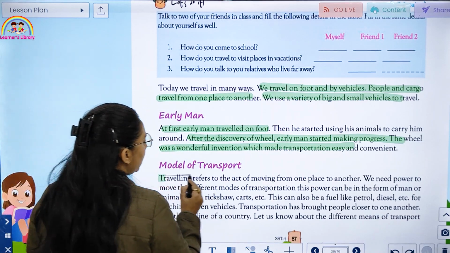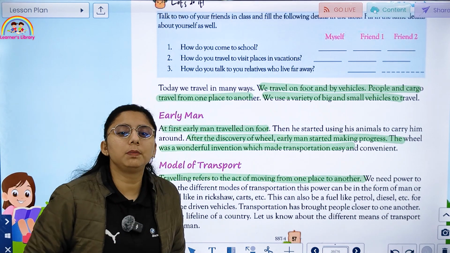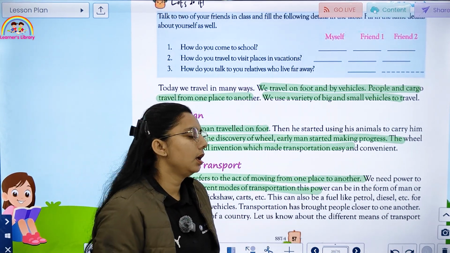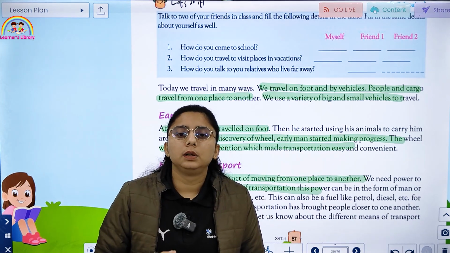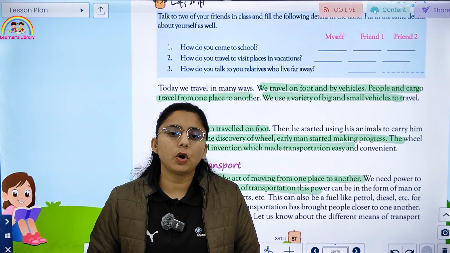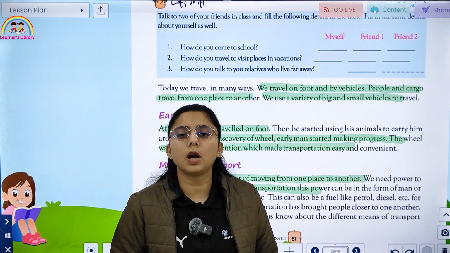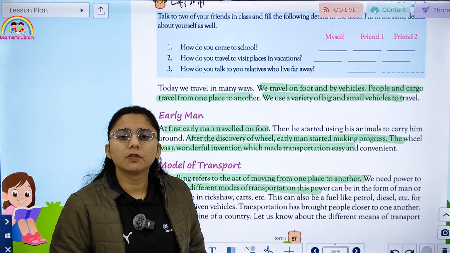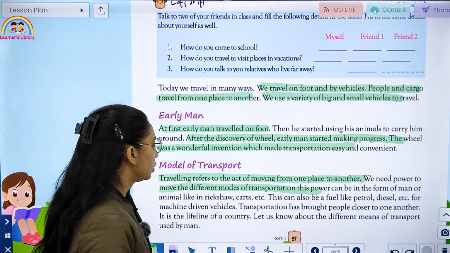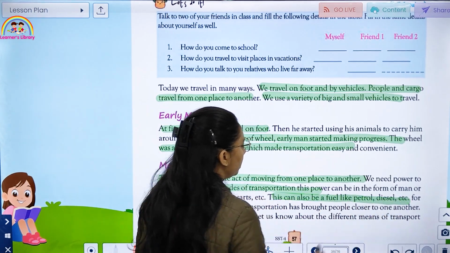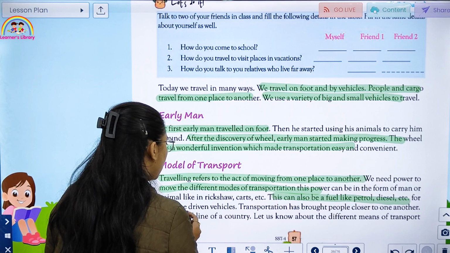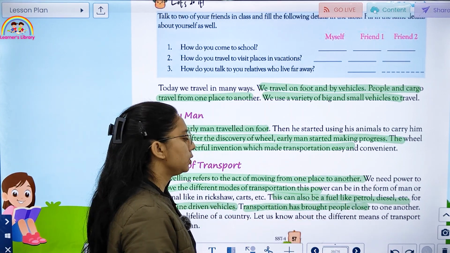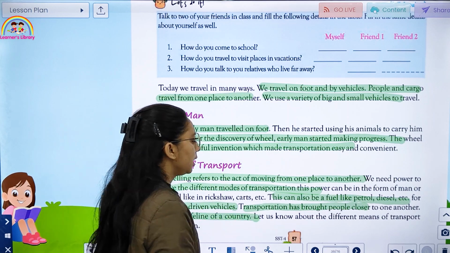Now, modes of transport. Traveling refers to the act of moving from one place to another, and we need power to move the different modes of transport, like petrol, diesel. Like if you are going in your car, your car needs petrol or diesel to move. Without fuel, it will not work. For machine-driven vehicles, transportation has brought people closer to one another. It is the lifeline of the country.